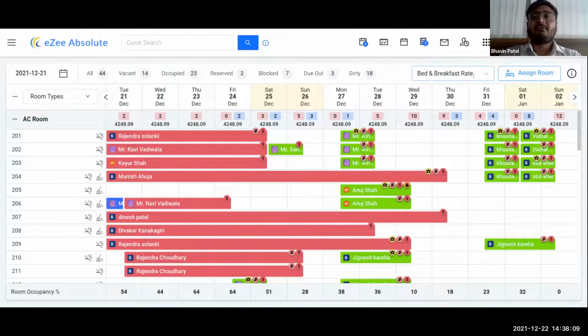On the right side, we have listed the rate types here. You must be thinking why rate types are required here. The need of this rate type is, if you notice here, if I select bed and breakfast, it shows me the rates for AC room and bed and breakfast now, on the same screen here it is.